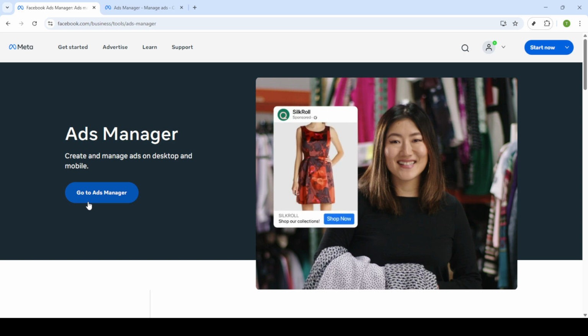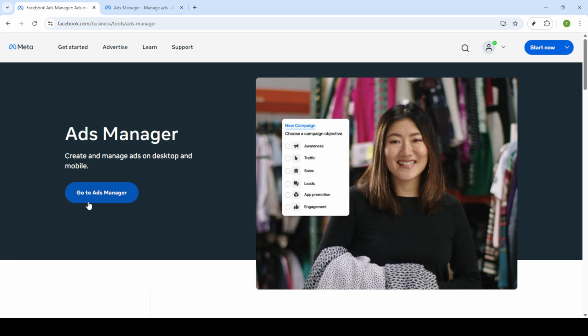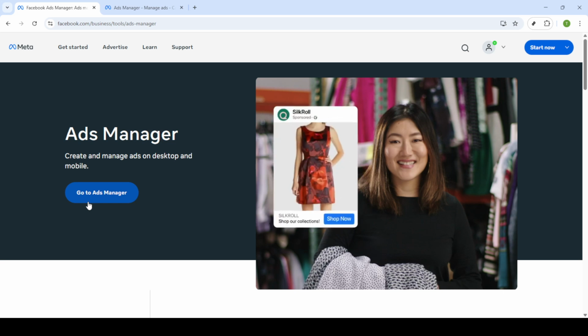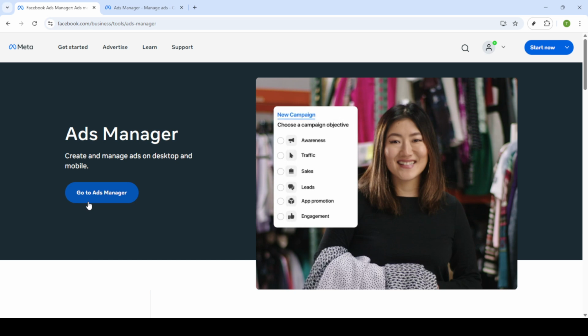First, let's head over to Facebook Ads Manager. You can do this by simply searching for Facebook Ads Manager in your preferred search engine. Once you're there, click on Go to Ads Manager. If you're not already logged in, you'll need to enter your email and password. Remember to keep this information private and secure. After you've logged in, you'll click Log in to proceed.